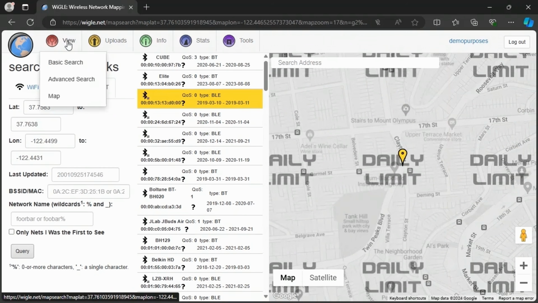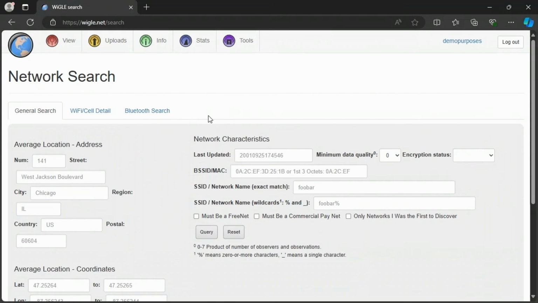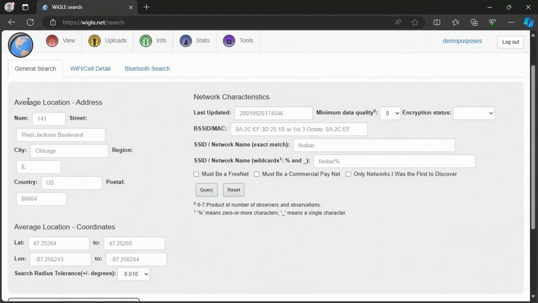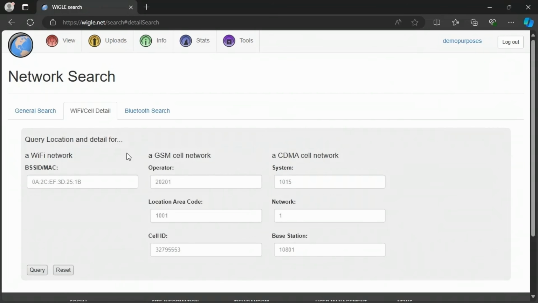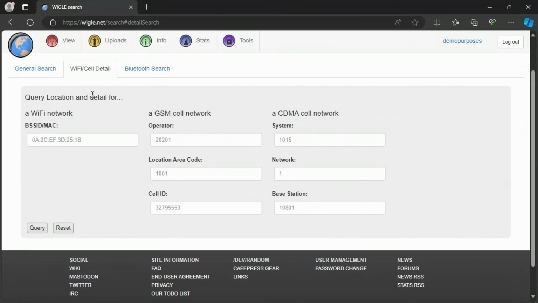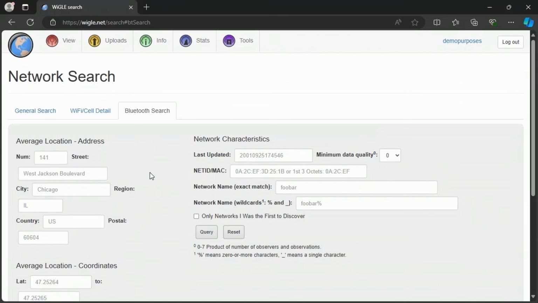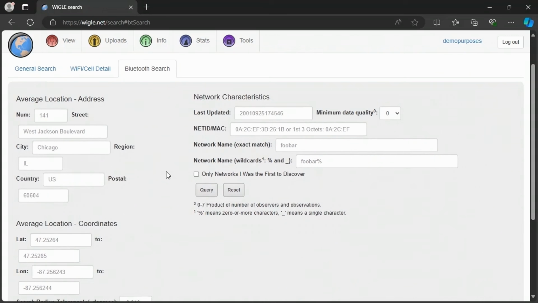If we want to do more detailed searches, we can go to the View button in the top left-hand corner and click on Advanced Search. Here, we have a similar functionality, but with a lot more granular control over what we're searching. We can see that we can give average locations in terms of address or coordinates, as well as network characteristics. This is under the General Search tab. If we go to the Wi-Fi/Cell Detail tab, we can see that we can give more detailed information here as well. And similarly, on the Bluetooth search tab, we can once again give more detailed information.